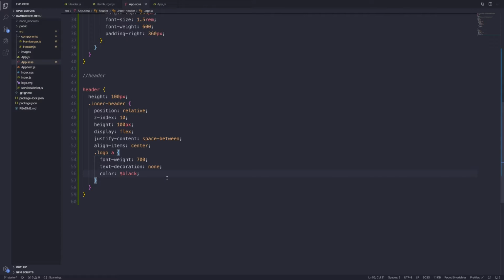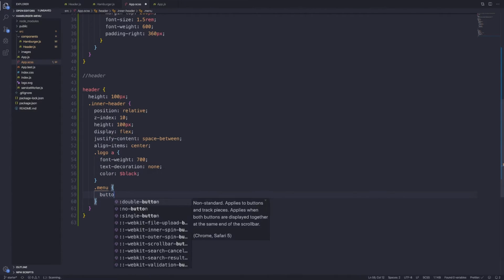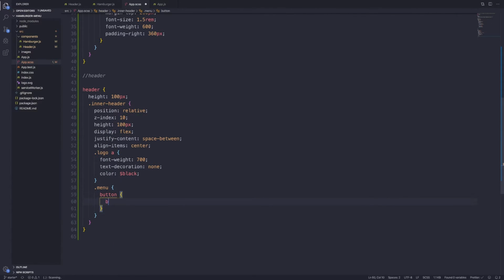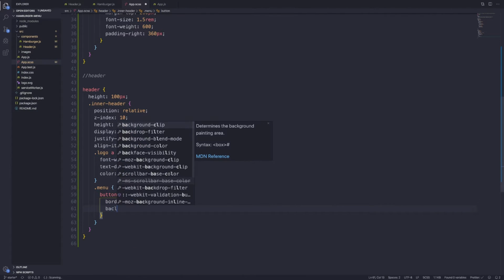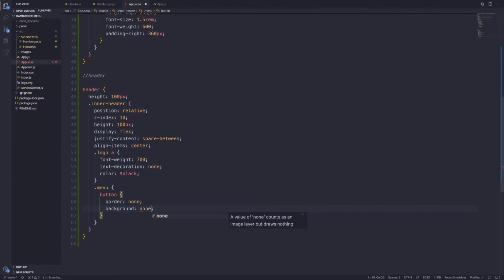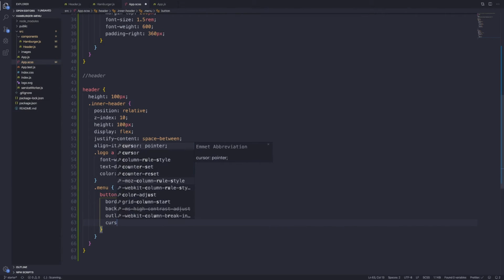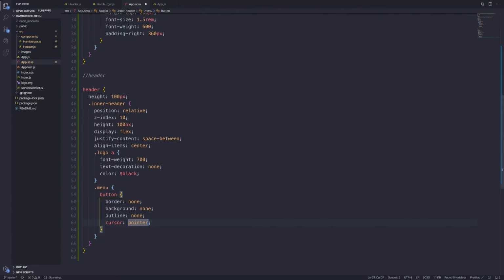And outside the logo with the class name, we can then style the .menu or the menu class. And the menu class has a button nested inside of that. So let's style our button. We're setting the border to none. We're setting the background to none. Outline to none. The cursor, we're setting that to a pointer cursor. Font size 0.8 rem. And the color, we're making the color black. That's cool. Let's save that then.